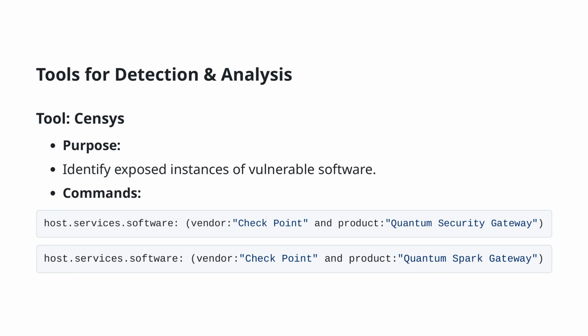Let's dive into the tools we can use for detection and analysis of vulnerable software. One highly effective tool is Censys. The main purpose of Censys is to help identify exposed instances of vulnerable software across various networks. Censys allows you to execute specific commands to find relevant data.